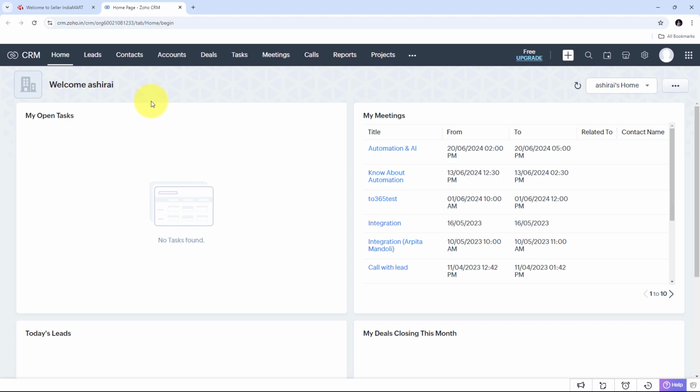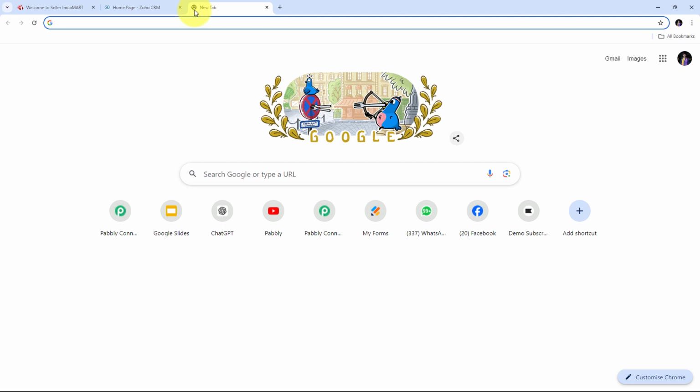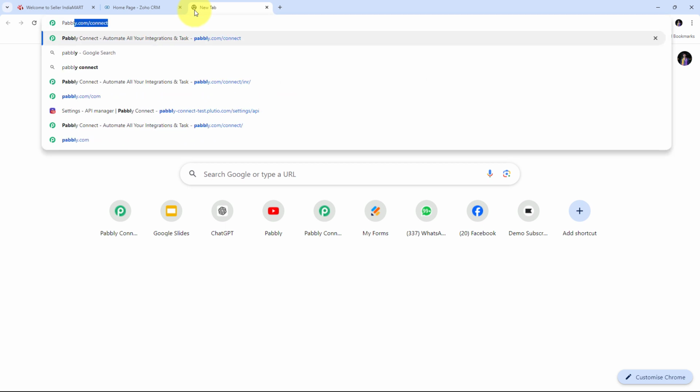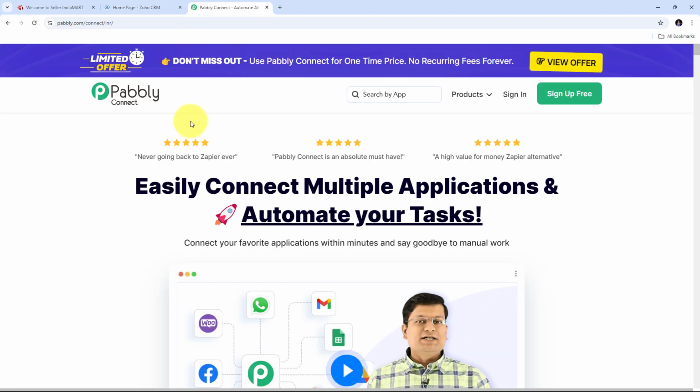So here I need to use Pabbly Connect, and for that I need to open a new tab, and here I'm going to search for pabbly.com/connect in my browser. And this will take us to this landing page of Pabbly Connect.